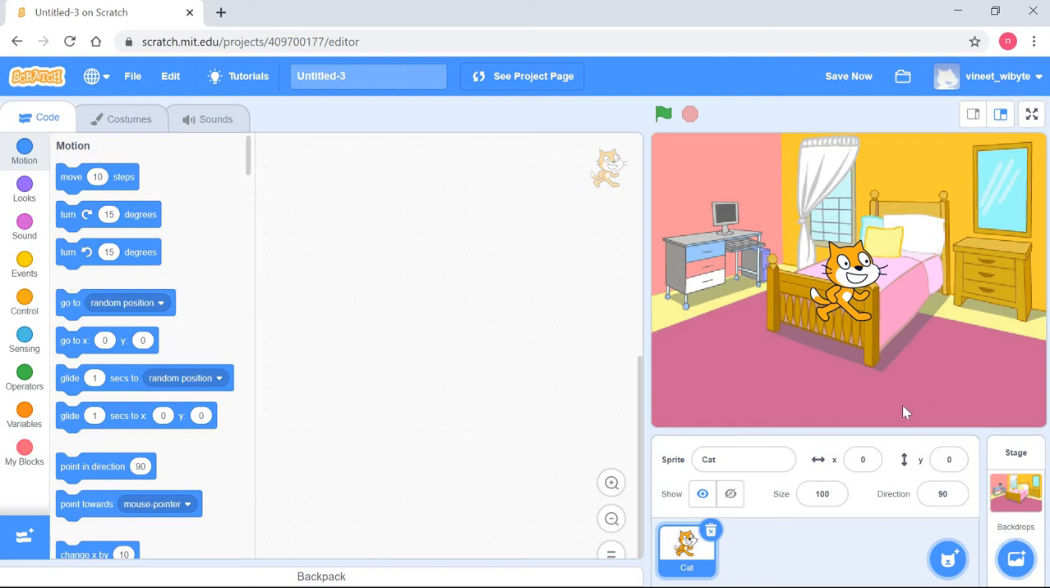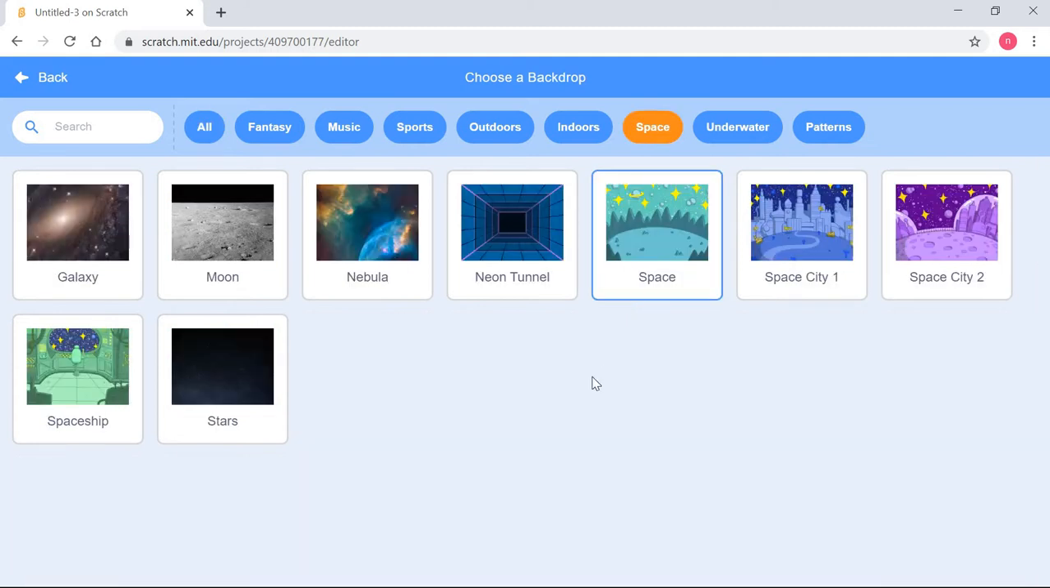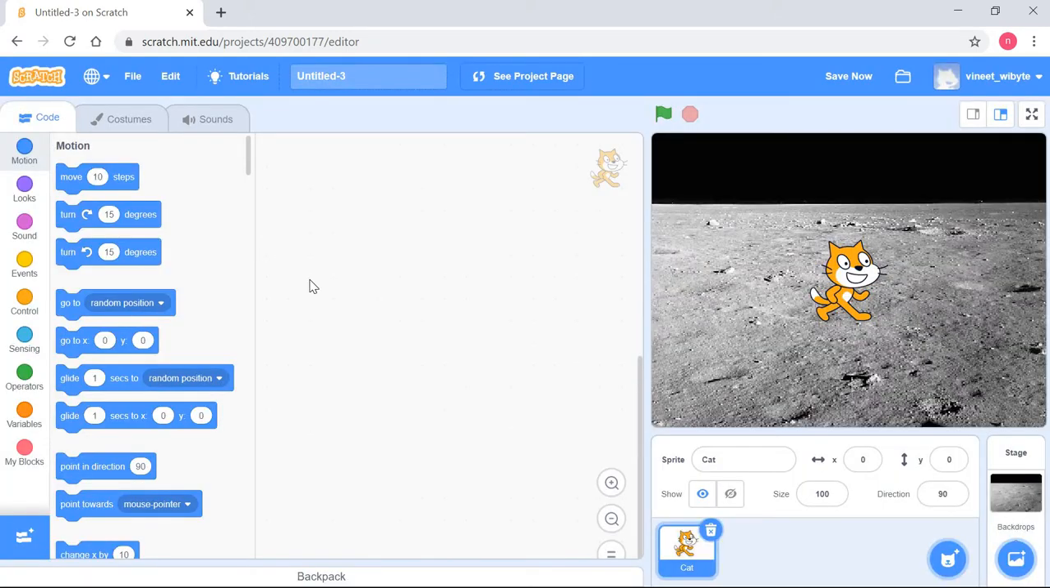inside a bedroom, right? Now you may say that, look, I don't really like bedroom. Maybe I wanted something outdoors. No problem. I can go and choose a backdrop again. Perhaps we can try something from space this time, right? So maybe if I say space, maybe it will be nice. Let's say my cat is standing on the moon, right? I do that and cat stands on the moon. Very simple, very intuitive, extremely beautiful.